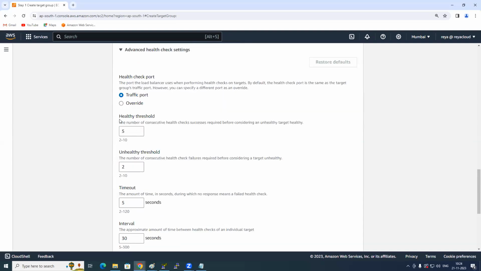Advanced. Here we have healthy threshold. Let's say she's server 1, she's server 2, and I'm the load balancer doing the health checks. I'll say index.html, are you there? It will send the response as 200. So 200 means it's successfully working. Then I'll check how many times? 5 times. Healthy threshold. Are you there? Index.html. Yes. Are you there? Yes. Are you there? Yes. How many times? 5 times. Then only I will consider that machine is healthy.